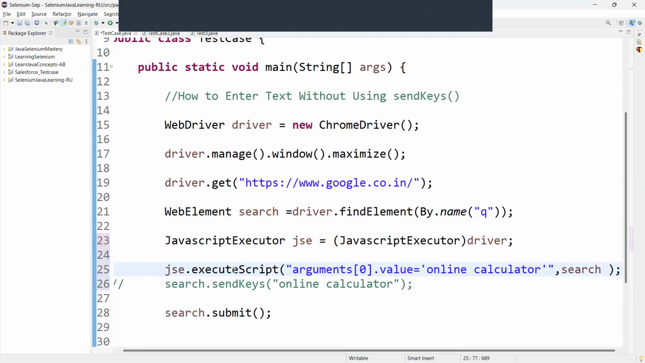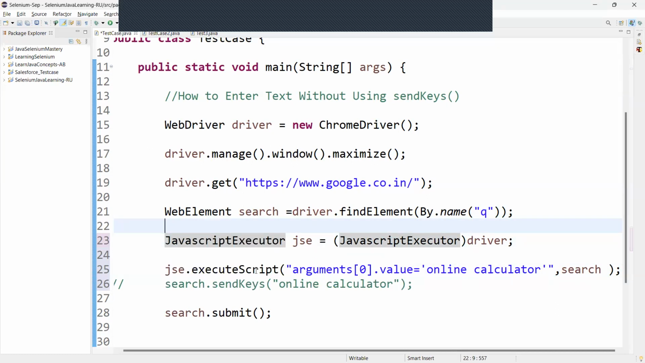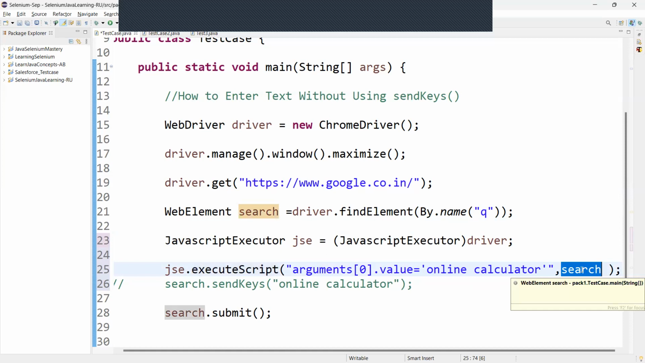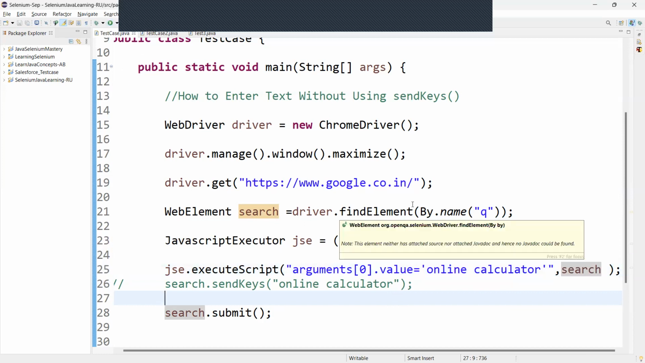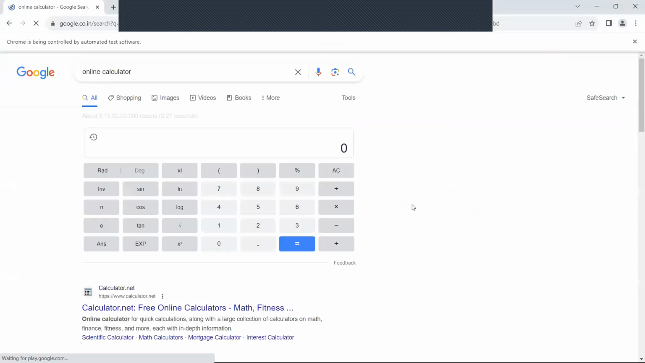So now here we are calling that JavaScriptExecutor. In the JavaScriptExecutor, we have a method called executeScript. In this executeScript, we need to pass two arguments. First, we need to mention arguments[0].value equal to the value we are going to pass, right, that too in single quotes. Then the element, that is the search field, we need to add over here. So let me run this and see how this is working. See, it is entering the same keyword and it's clicking on search as well.